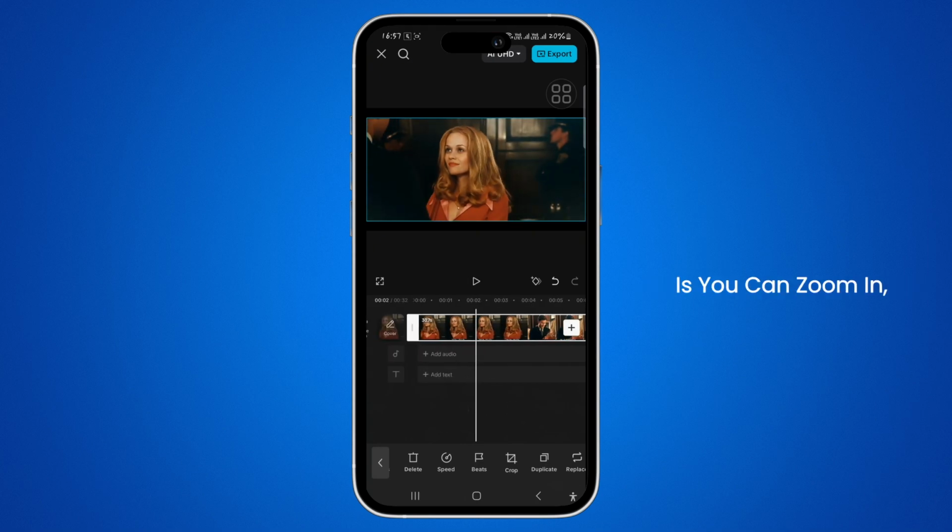Another thing you can do is you can zoom in. You can change the aspect ratio if needed, like from vertical to landscape, depending on where the text exactly is. And if the text only appears in a section of the video, you can cut and delete that section.